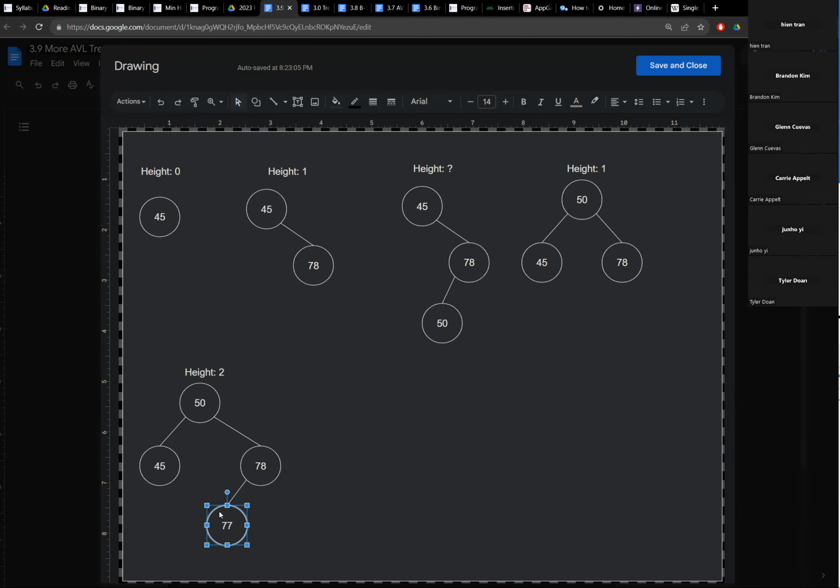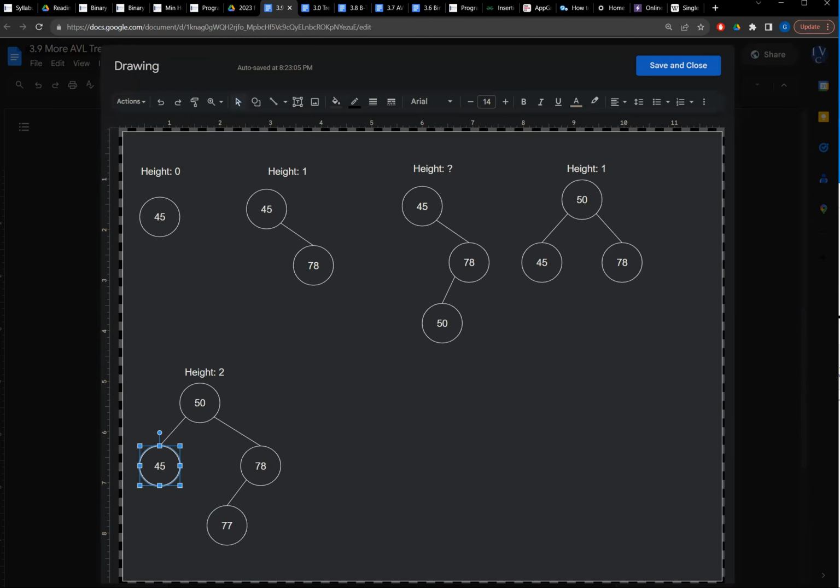Both leaves, well, all leaves are ultimately connected to the root. The question is, do they have any ancestry between themselves and the root or not? Right? 77 has ancestry between itself and the root, but 45 does not. All right, so early question, we can have a 3-node tree with a height of 2. We cannot have an AVL tree with 3 nodes that has a height of 2, because any possible way we do that, it's out of height balance.